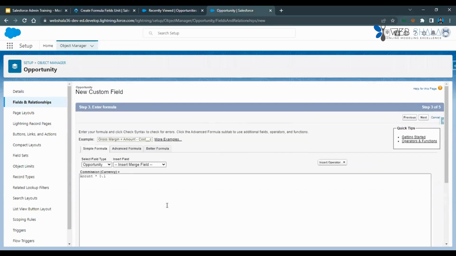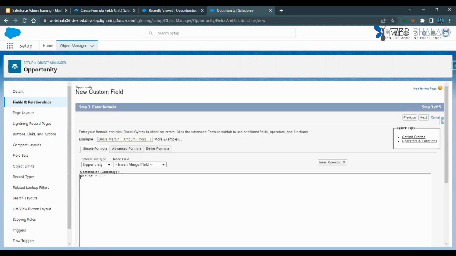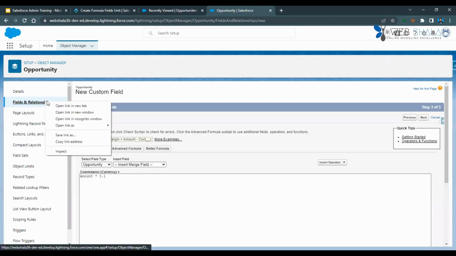So once you are done with this, if you see, it is very simple. Commission will be amount into 0.1. That will be the commission, and it will be in the currency. So we need to think about what the return type is based on the formula also. So for amount, we go to this particular field, right?